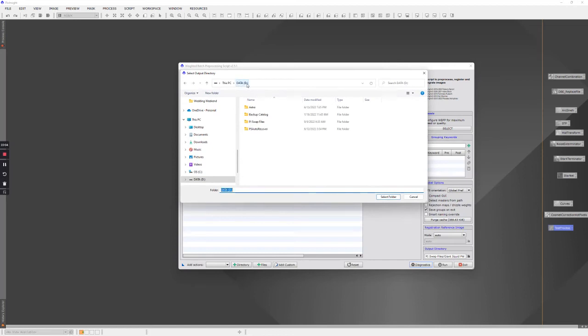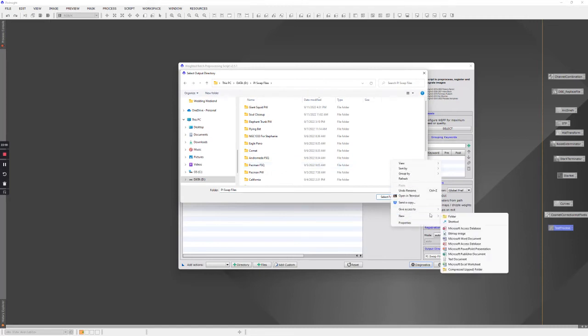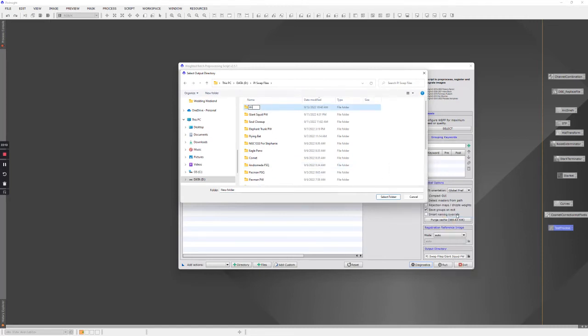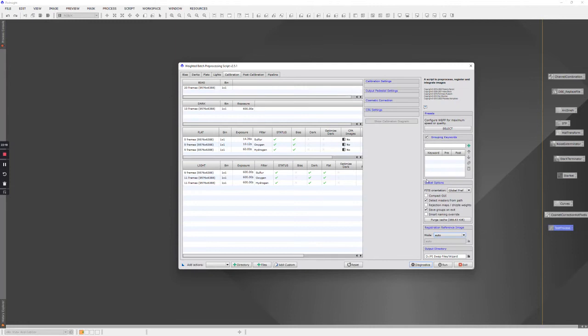I have a folder called PI swap files, and I'll just create a new folder here, and we'll name it Wizard and select folder. So just that easy. Now I have the WBPP script configured and ready to run.